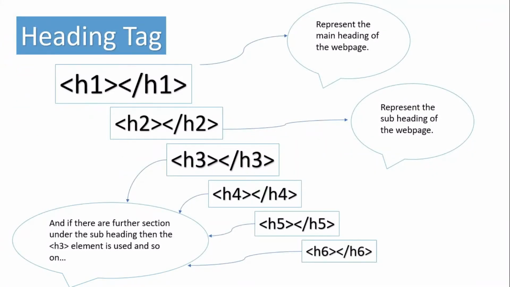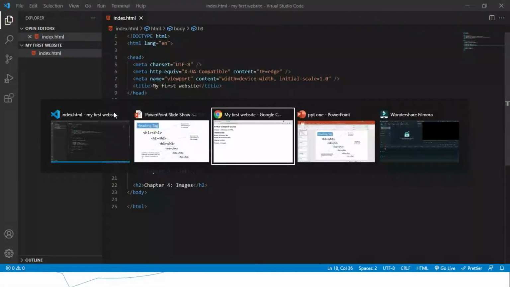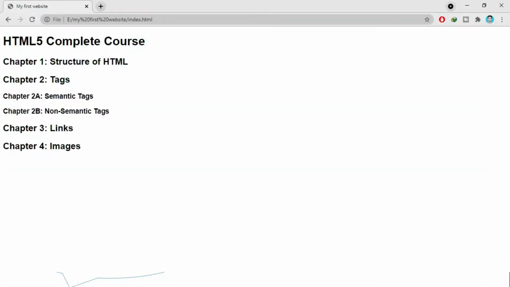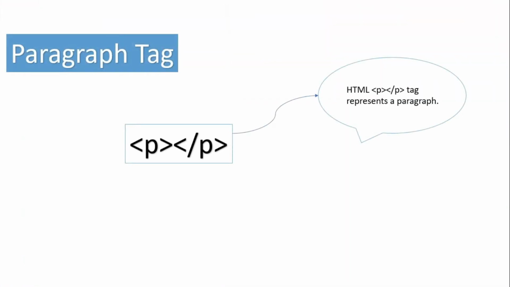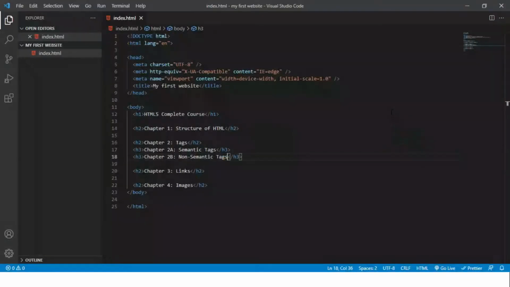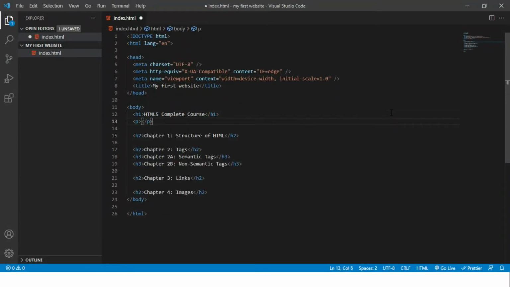Let's go to the next thing. Now assume that here after this HTML complete course, I want a little paragraph that will be displayed over here, that tells something about HTML5 complete course. For that we have a tag known as paragraph tag, and to write that tag you need to use this P. HTML paragraph tag represents a paragraph. So if I want to write a paragraph, I need to go to this line, and I can write here any paragraph of my choice.